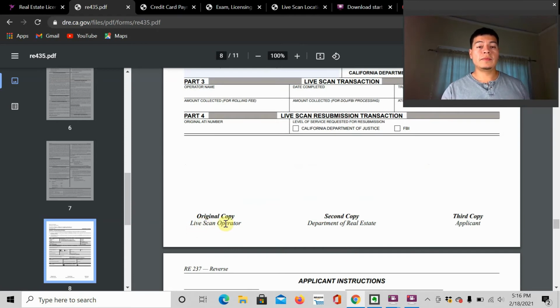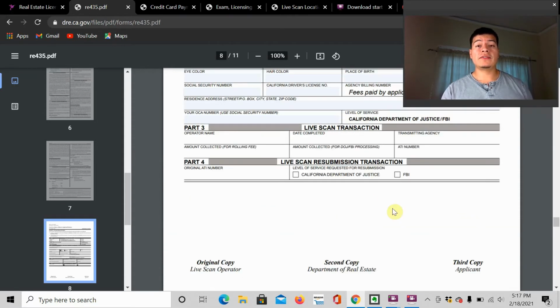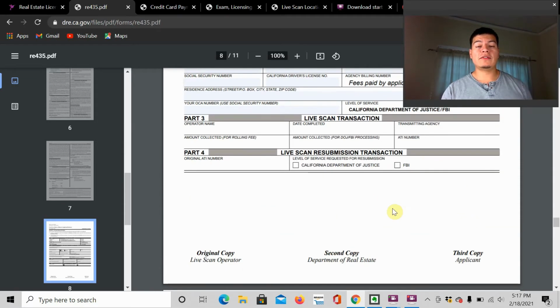And they either keep or give you the original copy. In my case, they let me keep it. They scan everything online. And then once they scan it, they're going to send it to the Department of Real Estate and make sure you obtain a copy of that. I myself had to resubmit it and go back to the office.